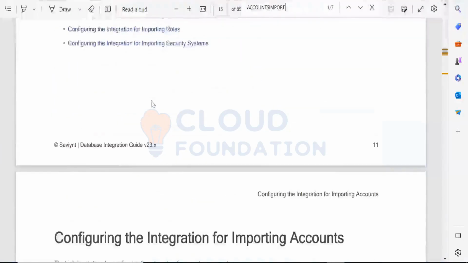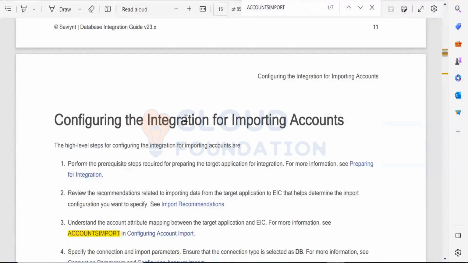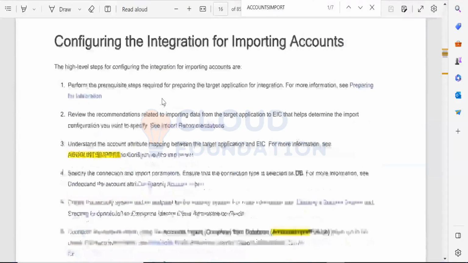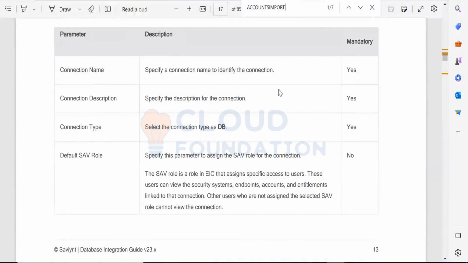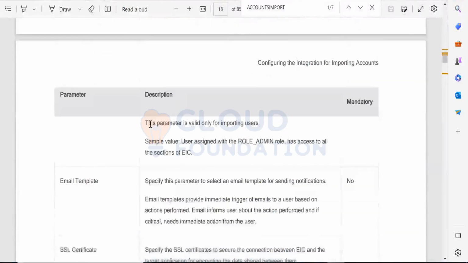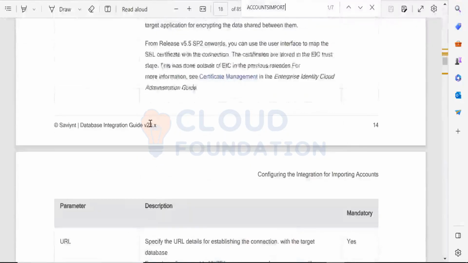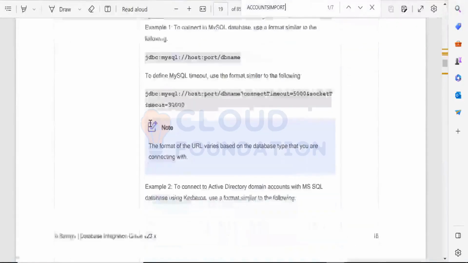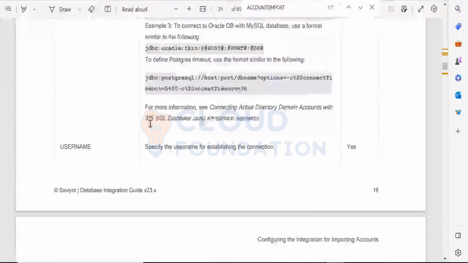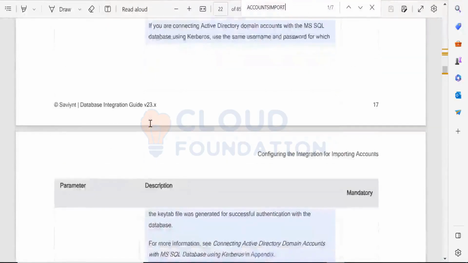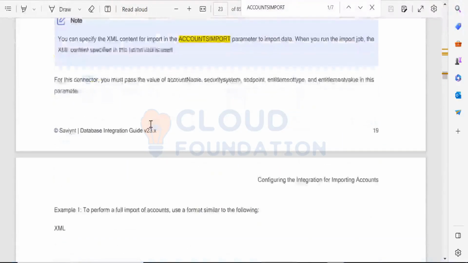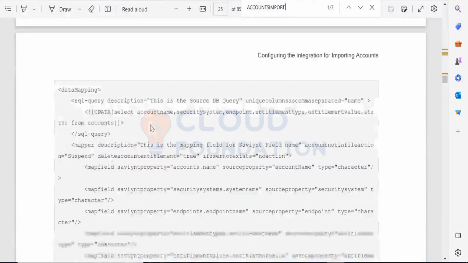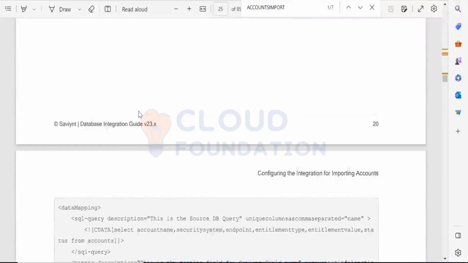If you scroll down, you'll find configuring the integration of importing accounts. Here it will again tell what the connection parameters are and what the sub-steps are. Scroll down a little further, and you can find the JSON below. This is your JSON.